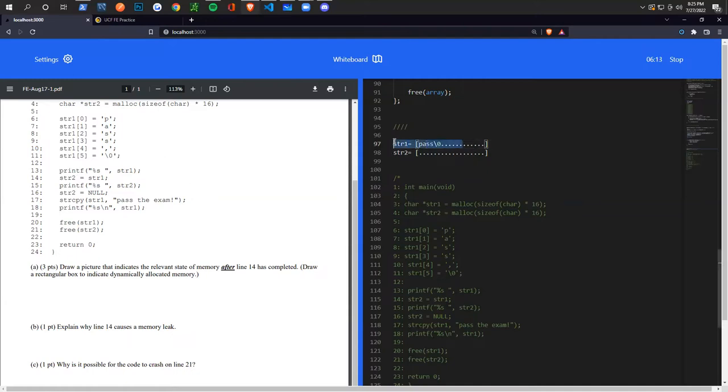They tell you to print it, so they're going to print it. I'm not going to do that. Then line 14. So we care about line 14, like Dylan said. At line 14, let's see what happens. Right now, before this line, everything was fine. String one was pointing to whatever string one was allocated to. String two was pointing to whatever string two was allocated to.